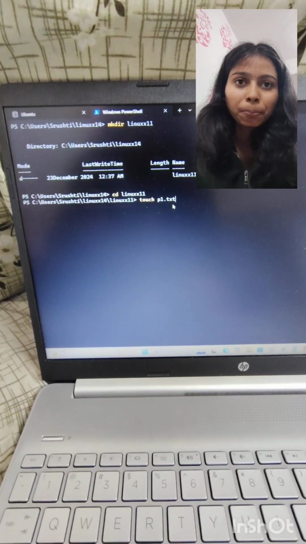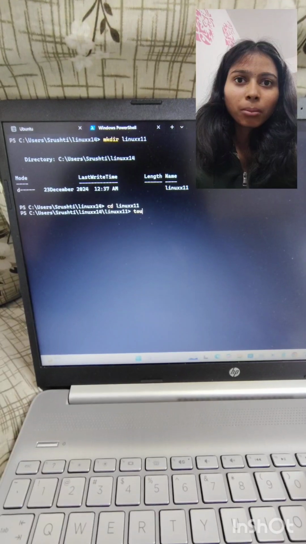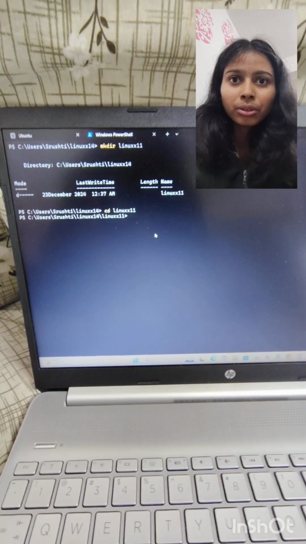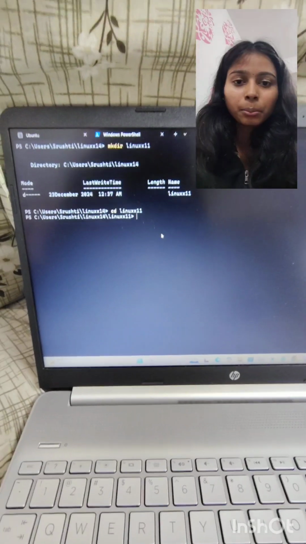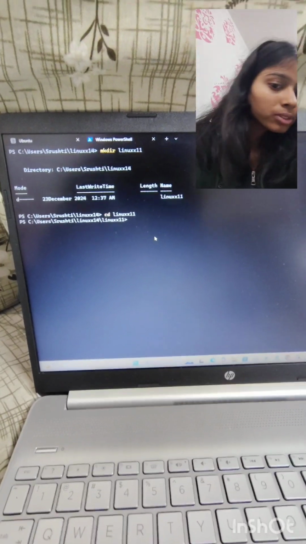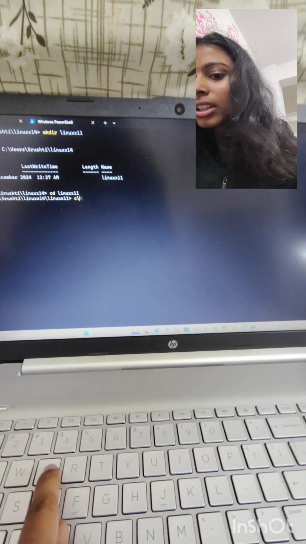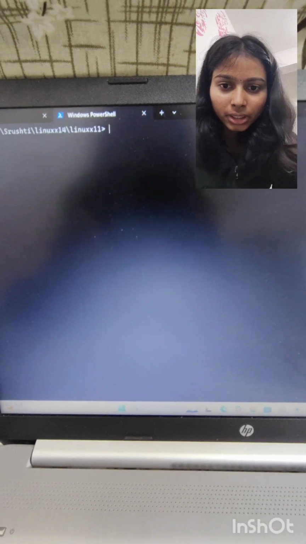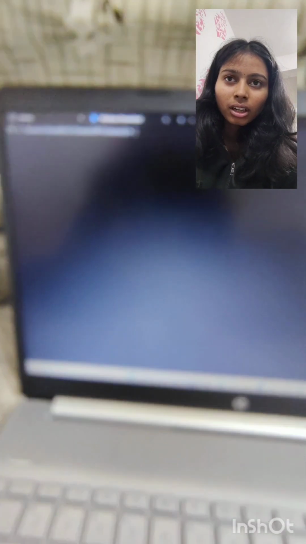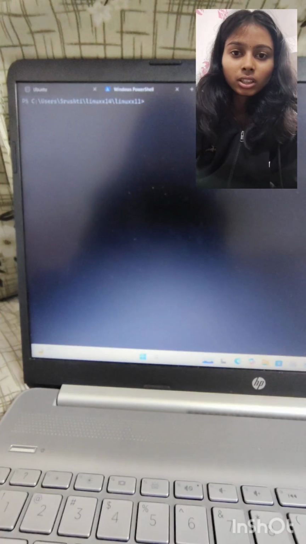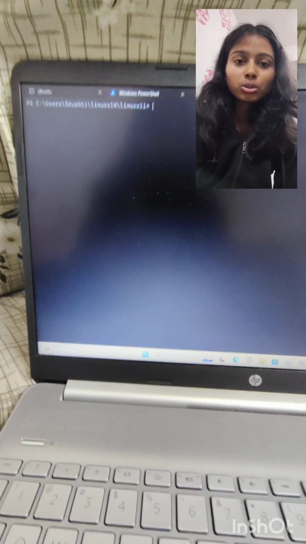And the next command I have to tell you: if you have to clear all of what you have written, for that purpose you have to write the command clear. The syntax of this command is just to write clear, like this, and press the enter button. Here you can see what we have done is just cleared. So this is also a type of command.